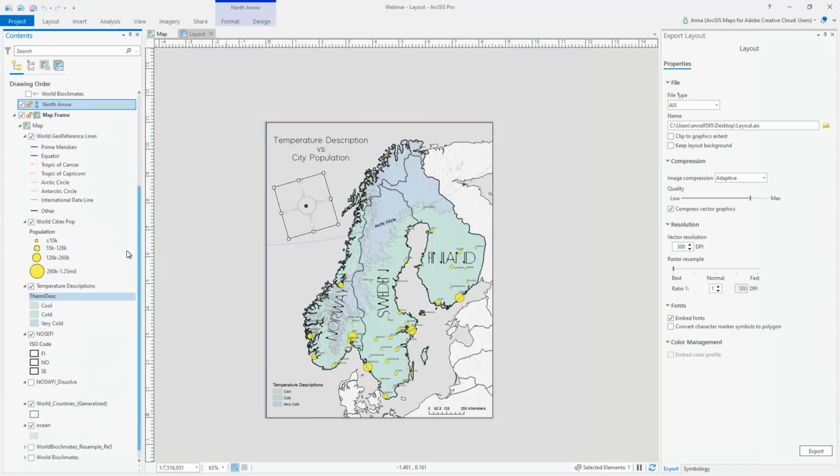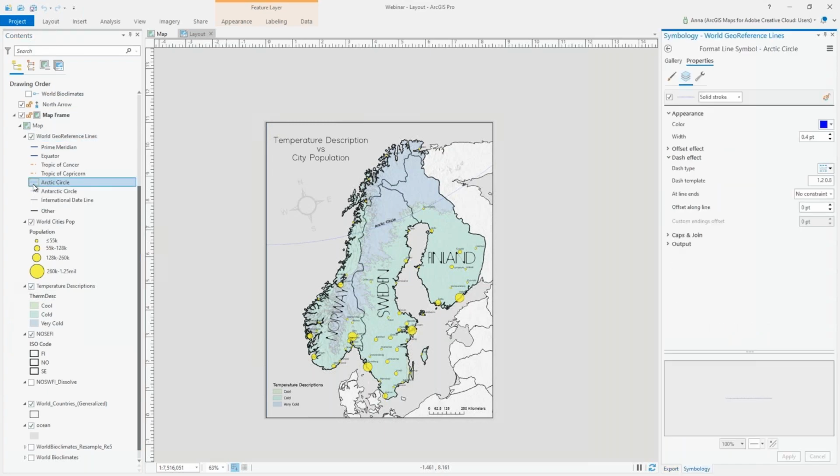and now we're going to take a look at our actual map data. So here you can see within our map frame, we have our first layer here, which is a world georeference lines layer. And this is where our Arctic Circle is located. We're going to take a deeper look at the symbology. You can see it symbolized with a dash pattern, some blue color, and then a relatively small point width. So we have some line data there.